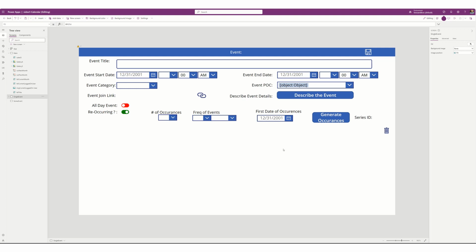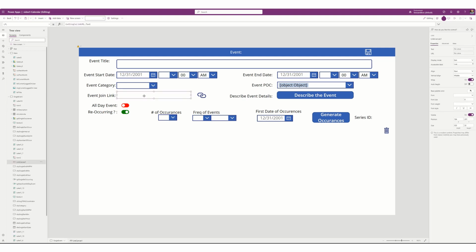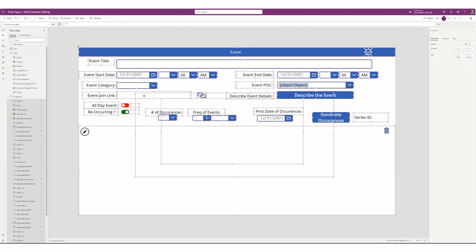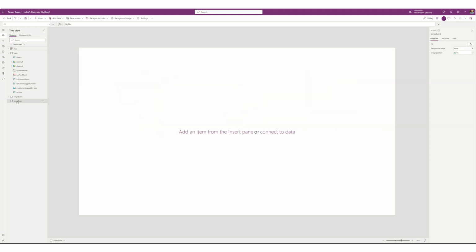So what I'm going to do is copy everything on this screen and move it over to there, and then we're going to make a few modifications. I'm going to click onto this screen here, hit Control A, copy it with Control C, and then go over to the series event screen and paste all the controls.